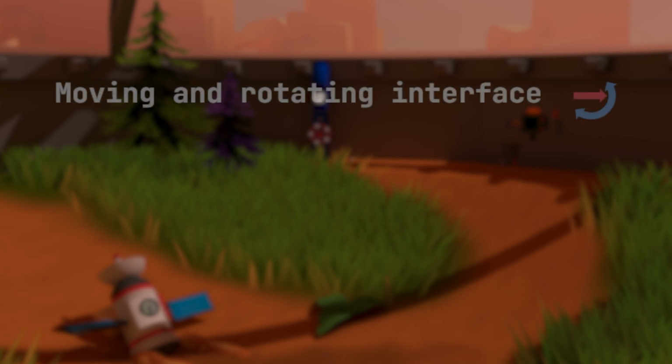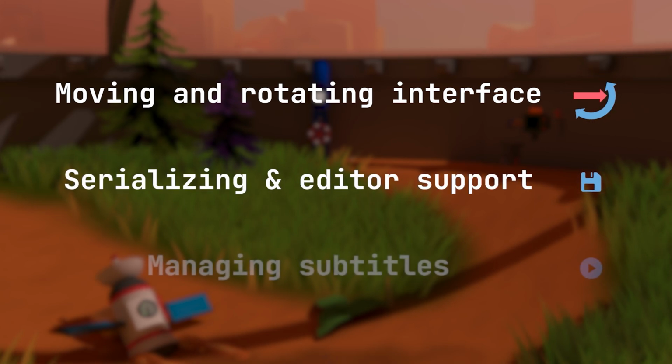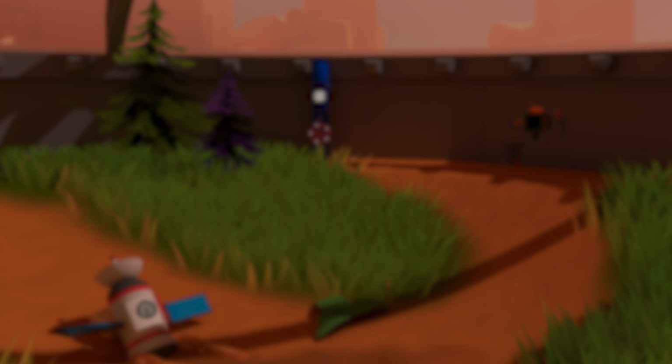The implementation of the subtitle system had three distinct parts. First and foremost, moving and rotating the interface with the player's view; then serializing the subtitles and editor support for those subtitles; and playing and managing currently playing subtitles.